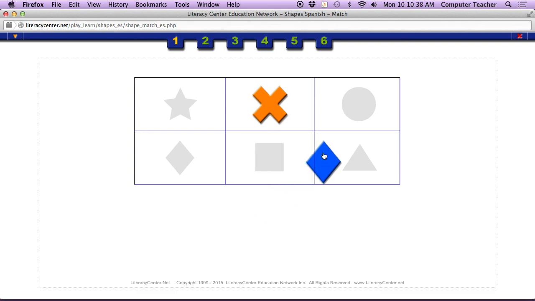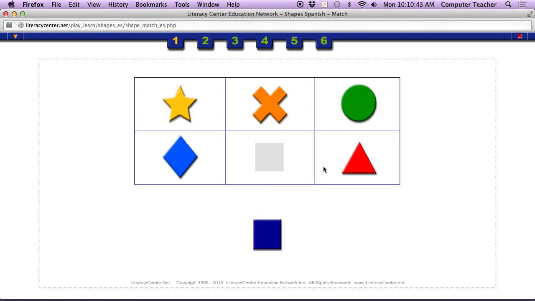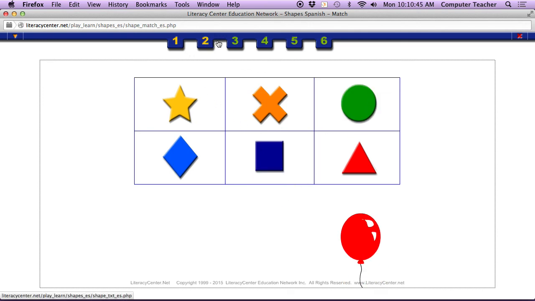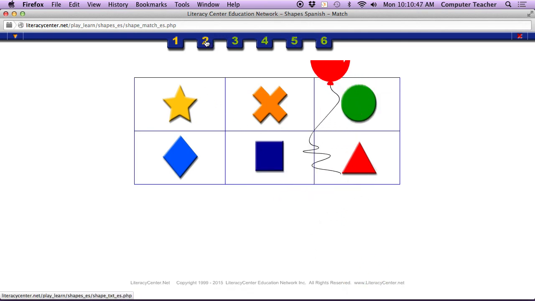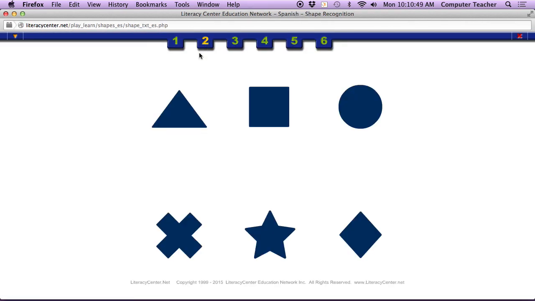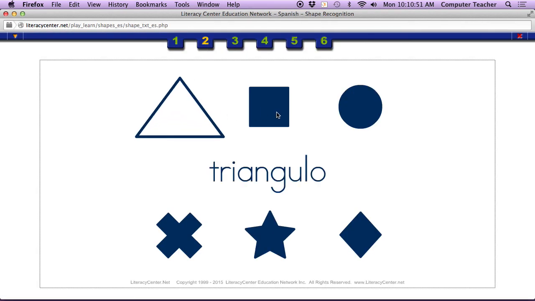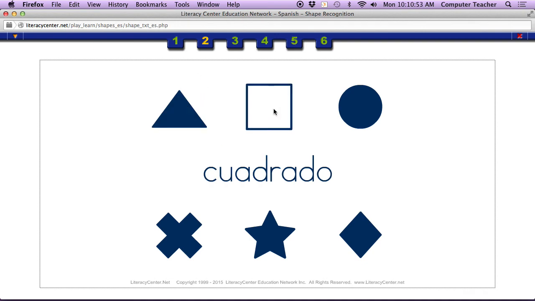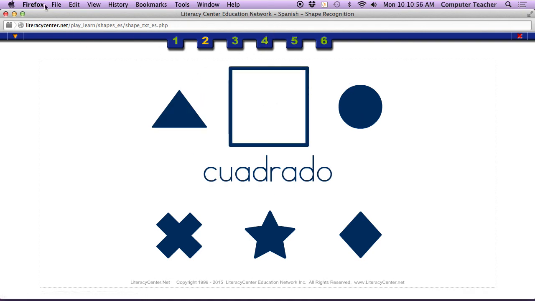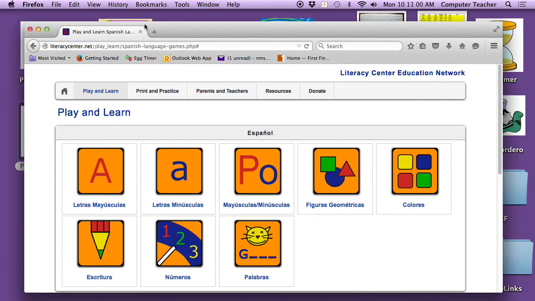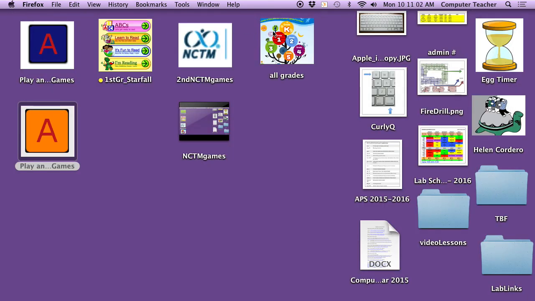X, diamante, estrella, triángulo, círculo, cuadrado. And look how many games we have here. Six. You click on these. Triángulo. Cuadrado. And you keep going. Y todo. Red dot. When it's time to go, boys and girls, you stop red dot. Please, red dot out of it all.